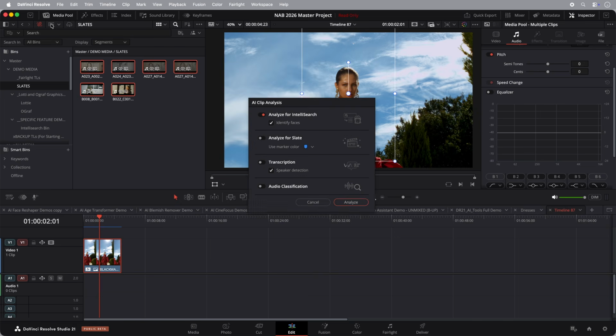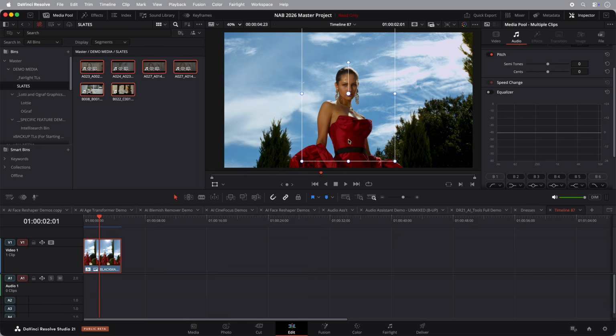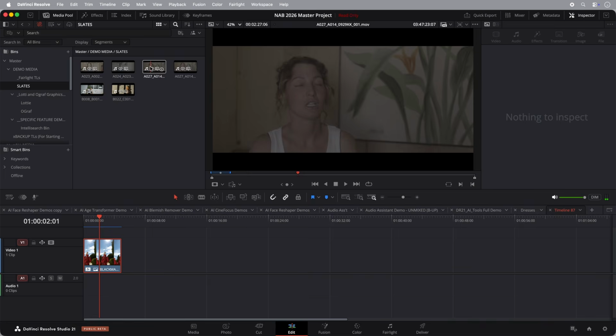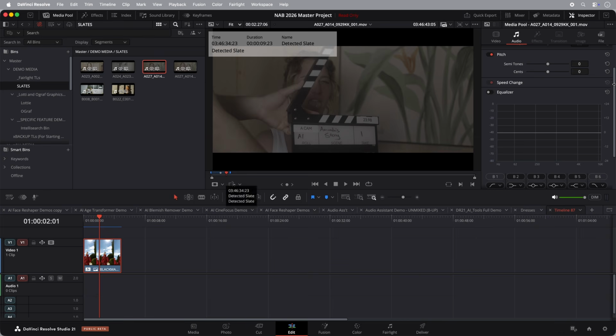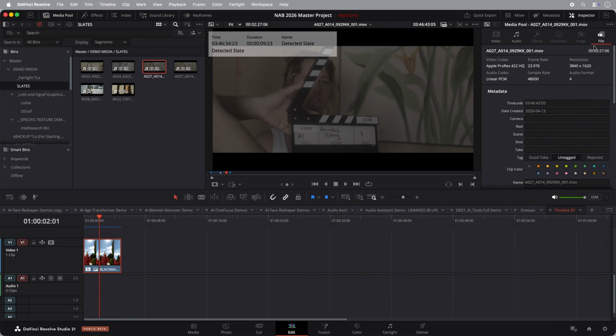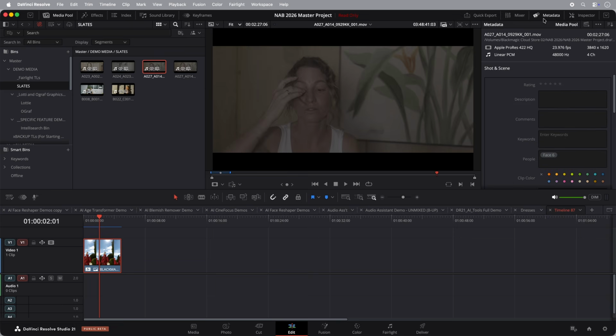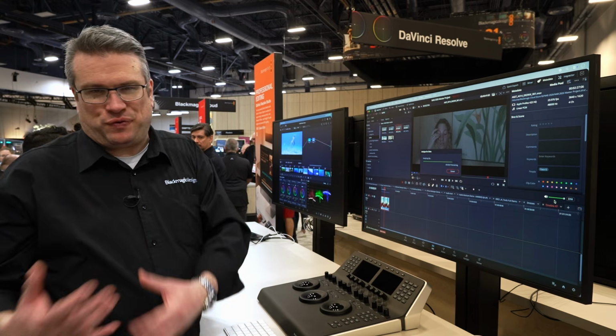Again, I can actually say, go and analyze for slates and use markers. So again, it'll analyze. And now if I open one of these, it puts markers on the image where the slate is. Also, for your media file in the metadata tab, I have the option to do a slate ID. What the slate ID will do is analyze the clip and drop the metadata into the field, so you don't have to fill it in from the clipboard.